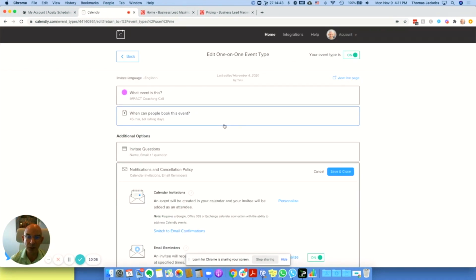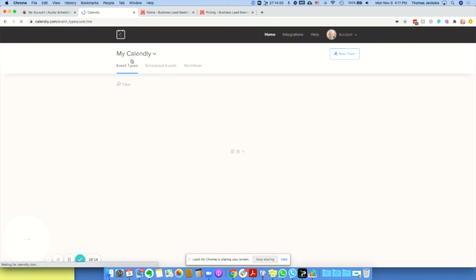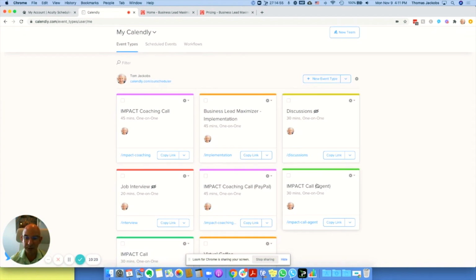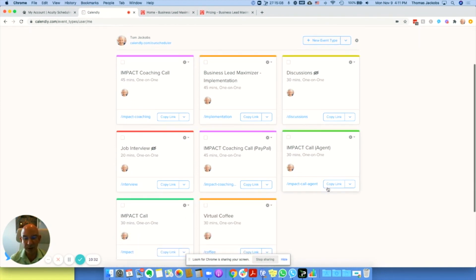And then what's also cool is that you can clone these as well. So you can use the same one, but modify it just a little bit, like I have for discussions or impact call when an agent books it versus when people do it online. So it's basically the same one, except that it has a different type. And so when I do my integrations, I can specify which one I want to integrate off of.